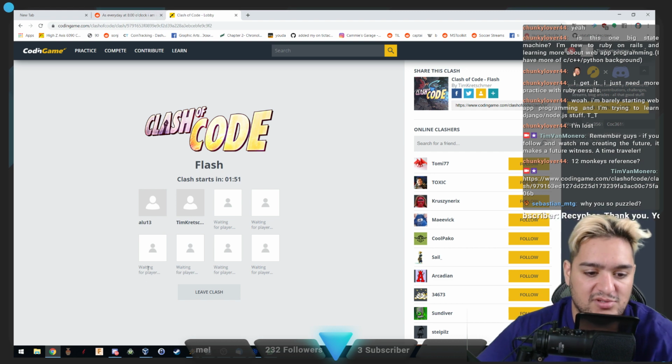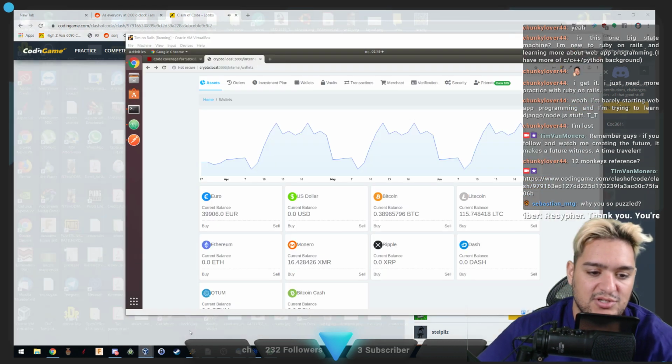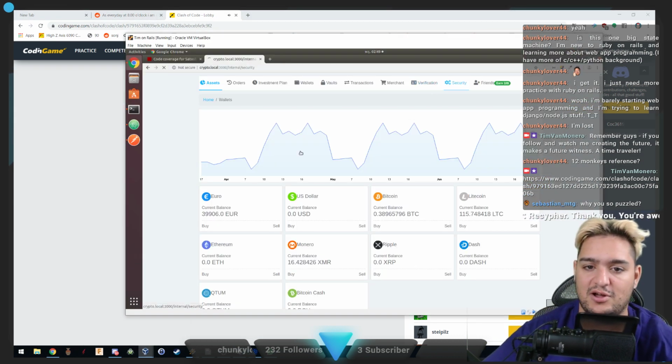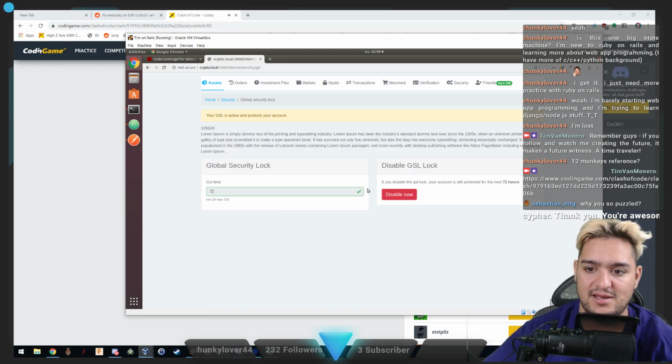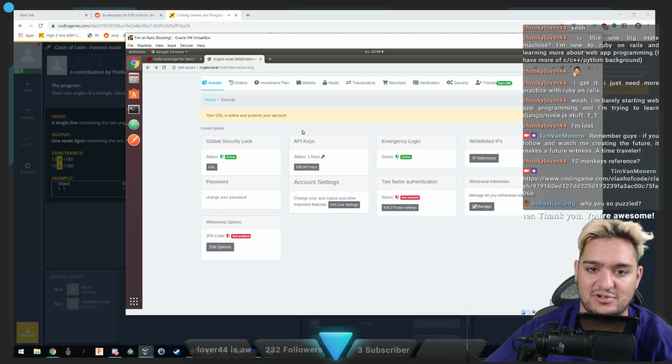I did some work today. I did finish the global security lock. Here it is, which super activates and protects our account on top.